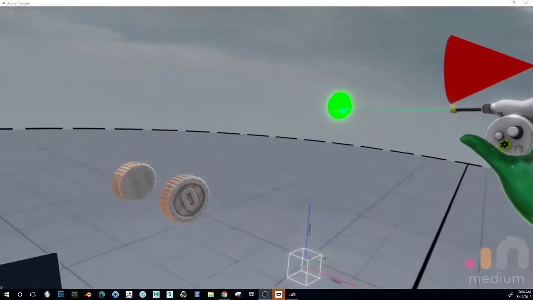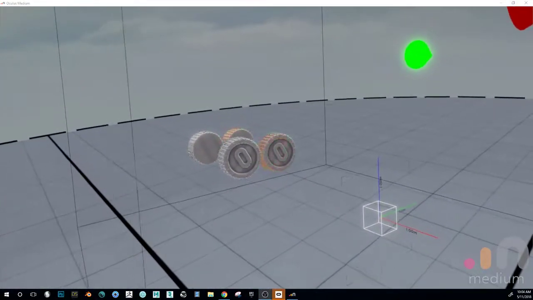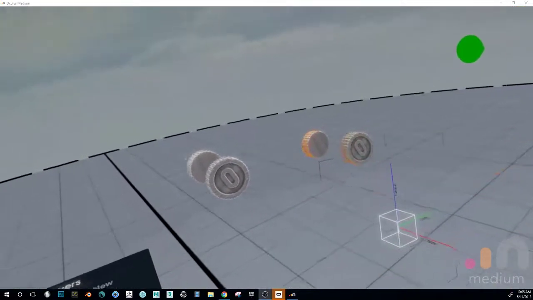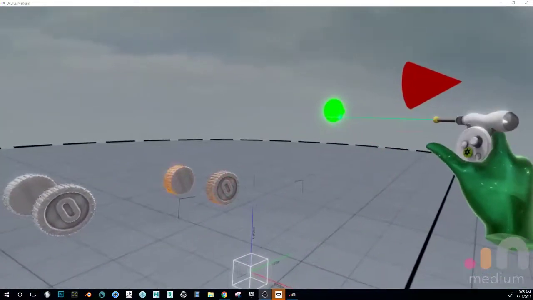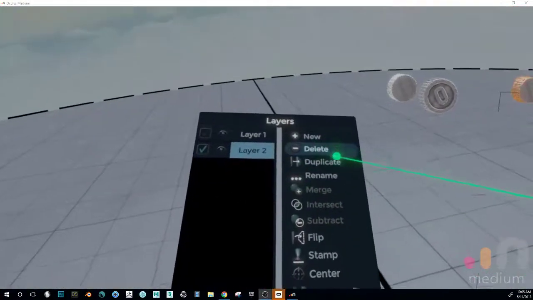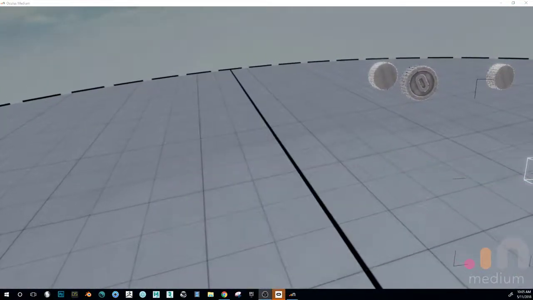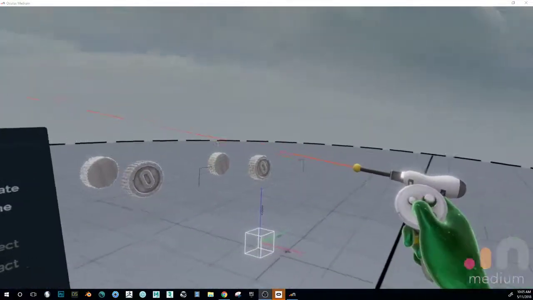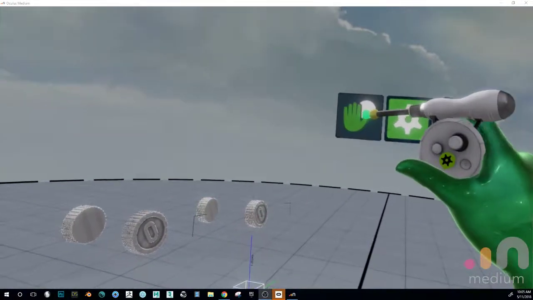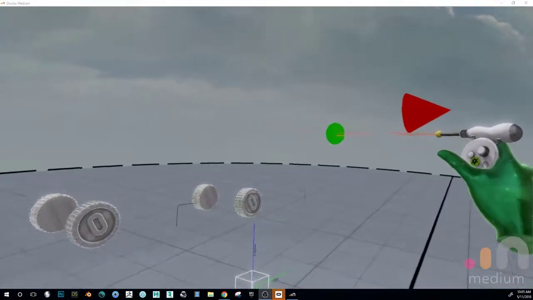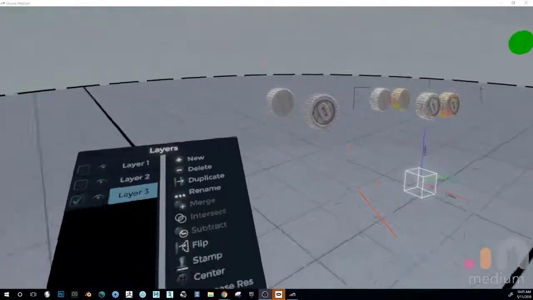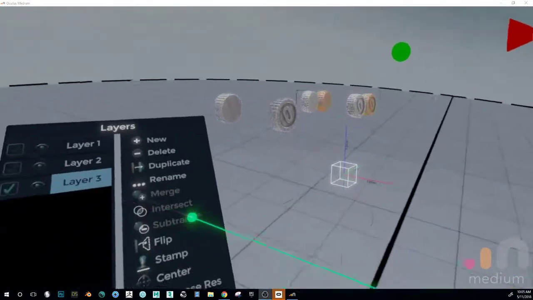Now, 3.5. 1, 2, 3.5. Even a little more. Yeah, okay. And just for funsies, let's duplicate it again and move it. I'm going to create some kind of 6-wheeled vehicle. Okay, so now we've got all those.